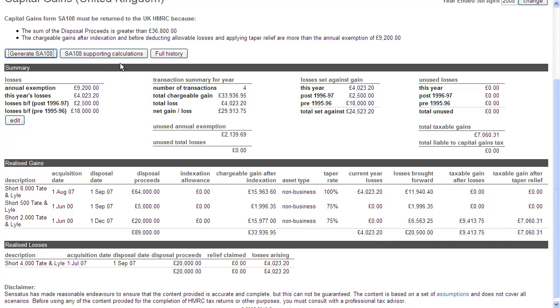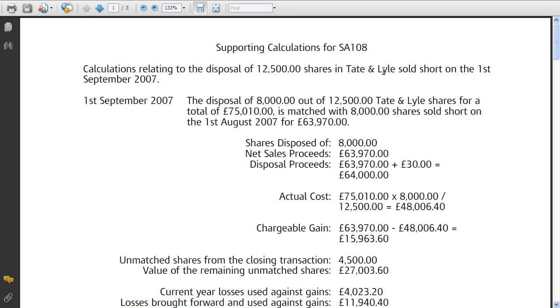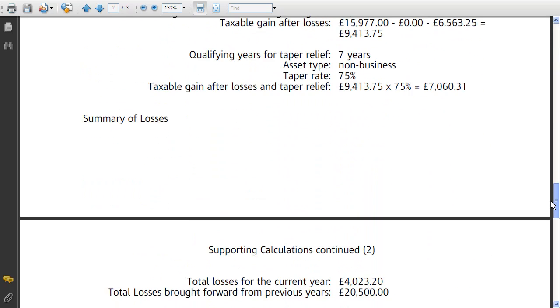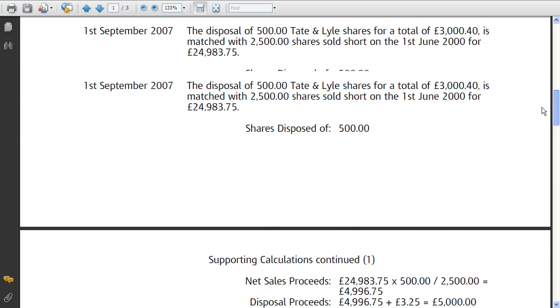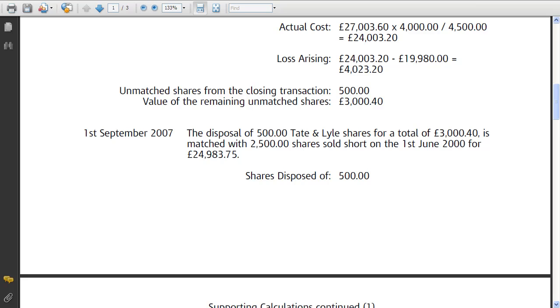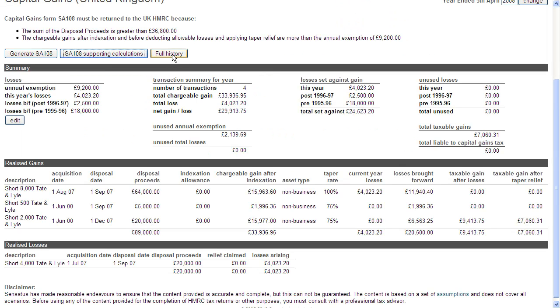If you have other sources of capital gains and you just want to have the calculations relating to these tax liabilities, you can generate them by clicking on SA108 supporting calculations. This generates the tax liability calculations for the selected tax year. Or alternatively, you can generate all of your historical calculations for the previous years in a single document for giving, for example, to your accountant for auditing.